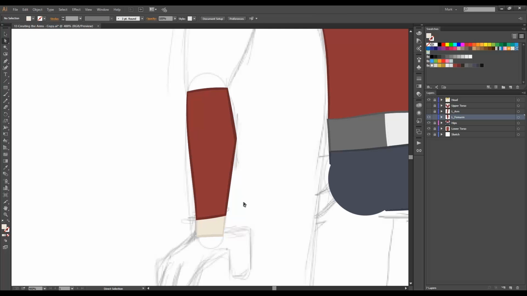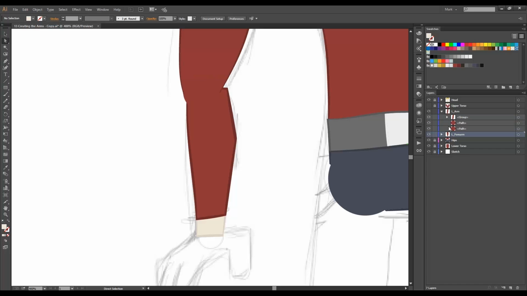Now for the upper circle joint, I will duplicate the one from the left arm. Show, unlock, and expand the left arm. Then Alt-click to find the lower circle. There. Duplicate by dragging the object to the new layer icon, and then drag the duplicate to the forearm layer.